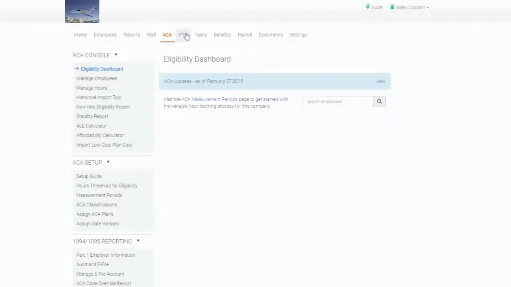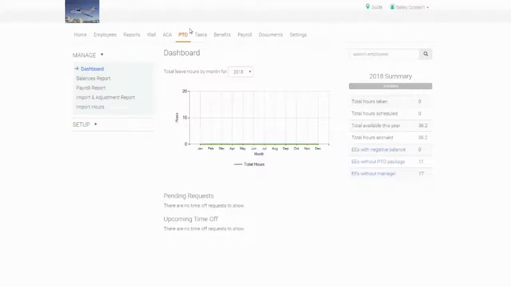Now we're going to go into the PTO. This can help you manage the time off requests. You can see here there are no pending requests and there is no upcoming time off. But in the event that an employee would have a request for time off, they could go into Employee Navigator and they could request the day off. It would show up in there, and then you could either choose to accept or deny that. And then if you had approved one and it was coming up, that would be in here so that you would know when the person would be absent from work.